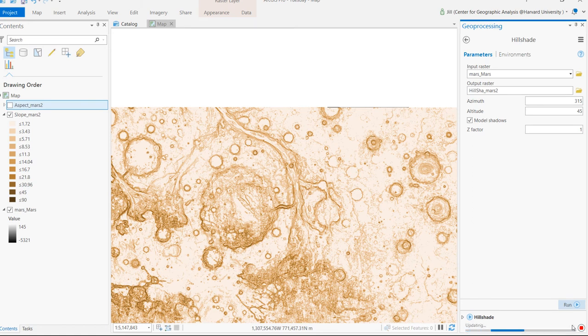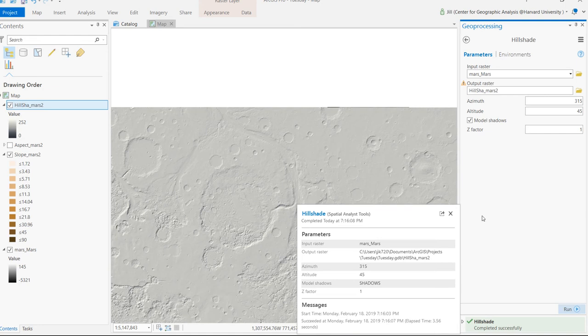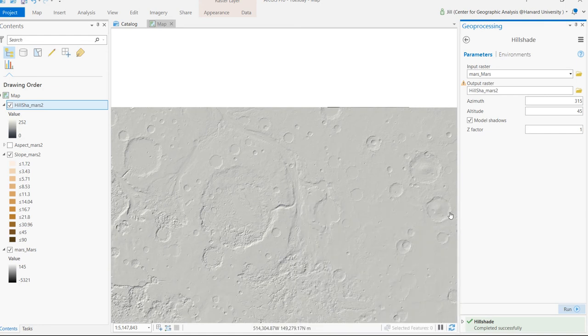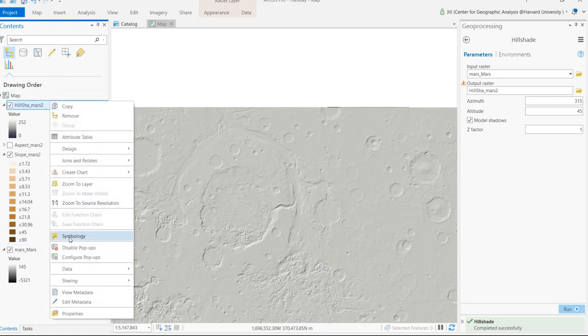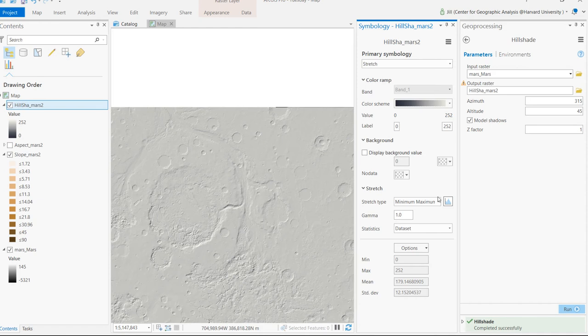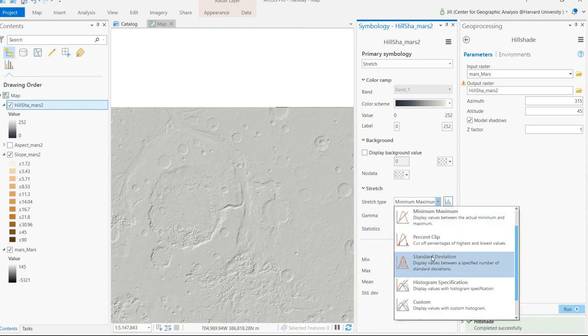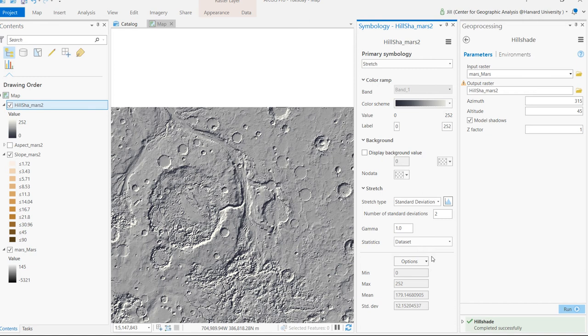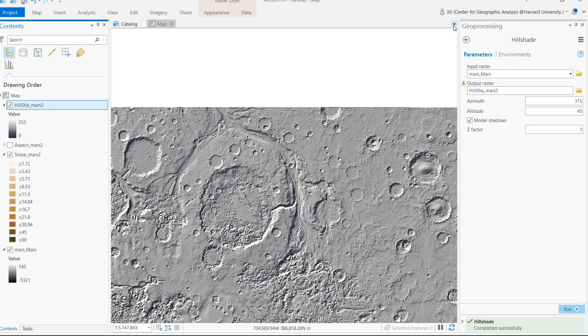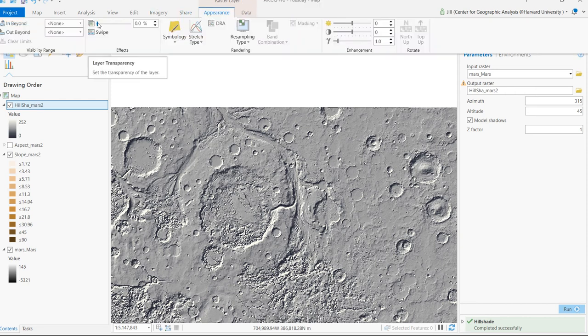Hillshade is like a fake way of showing 3D. You see on its default symbology, it kind of has a little 3D effect. One thing that I like to do, and anyone who's had my class before has probably seen me do this, is change the symbology on this to one that is a little bit darker. Like if we change the stretch from min-max to maybe standard deviation, so that you really get more contrast. Number one, that looks great. But what you can also do is up here on the Appearance tab, you can make it semi-transparent.